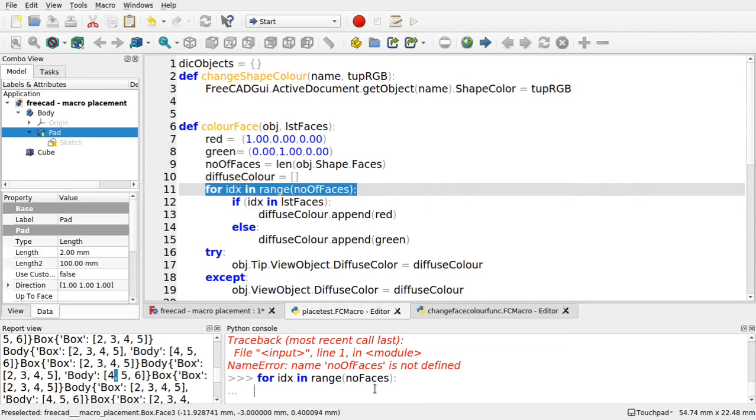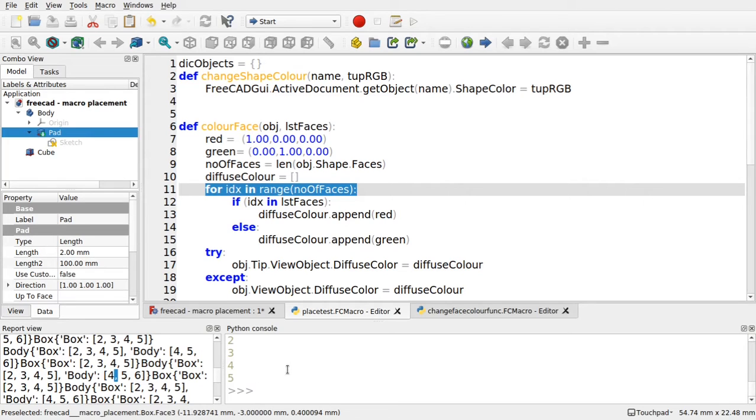There we go, and print IDX. Thought that might catch me out. So there we go. So we're going from 0 to 5. So a list is zero based index.